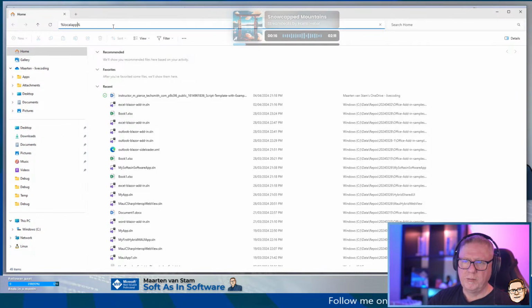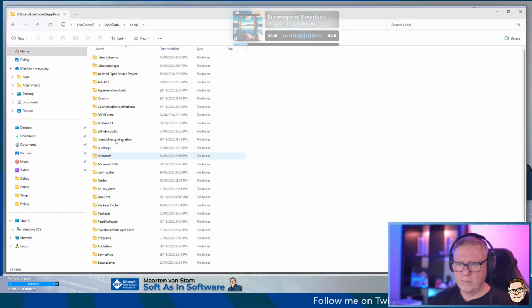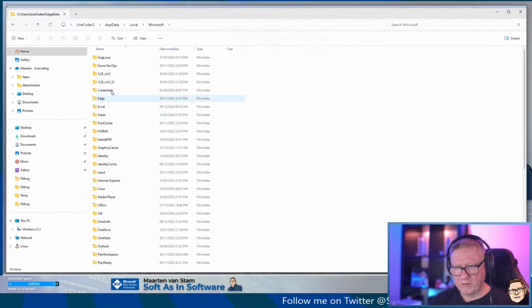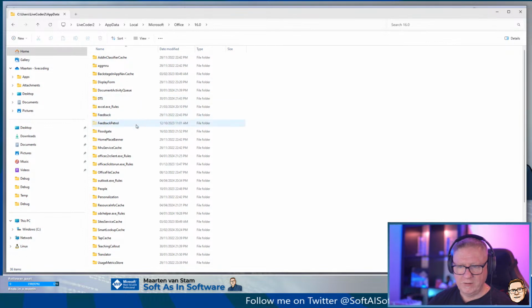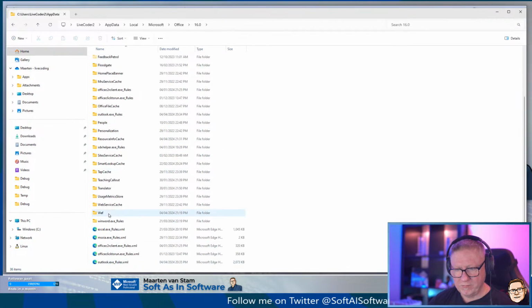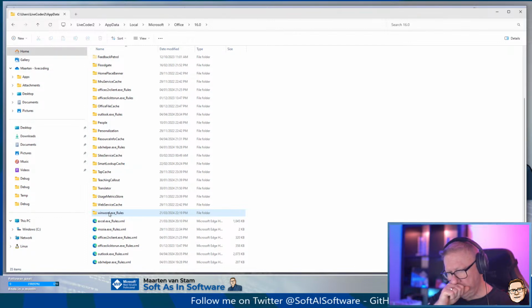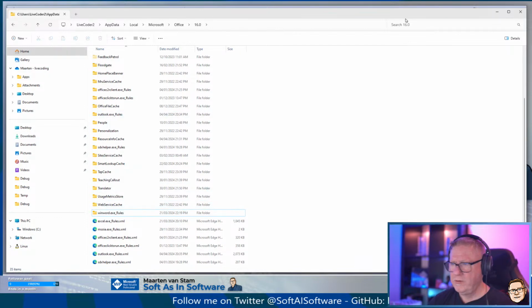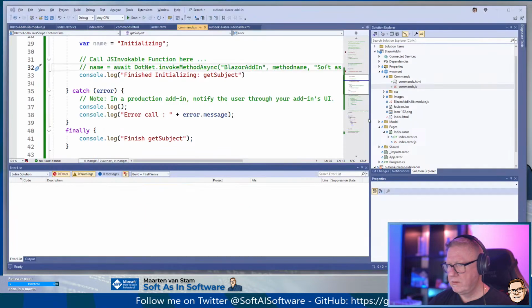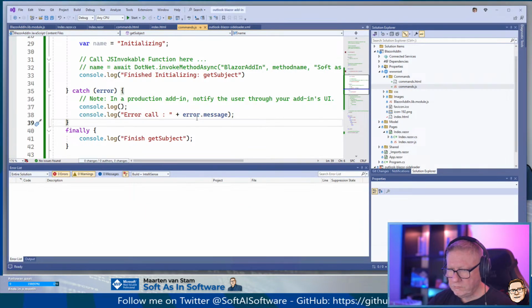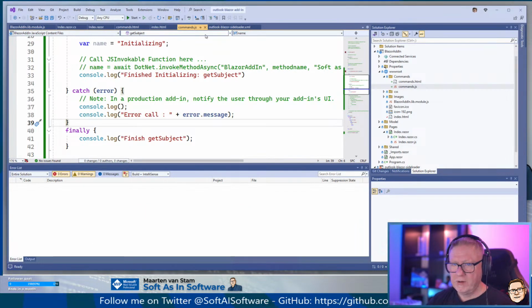Local app data. You've seen this probably already 1,000 times. Office 16. Something to memorize. Delete the WEF folder. That's the web view folder. Did we save it? Yes, we did save it. F5.